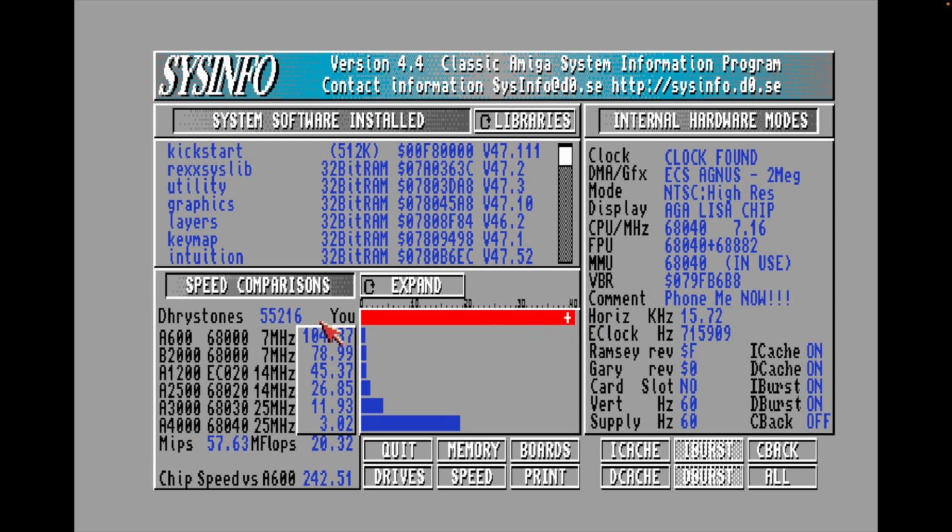But as you're going to see over here, this is a lot slower than PiMiga. This is a lot slower. This might even be slower than the Apollo offerings. So this is not the fastest Amiga emulation you could ever do on your computer. Think about this for a minute.